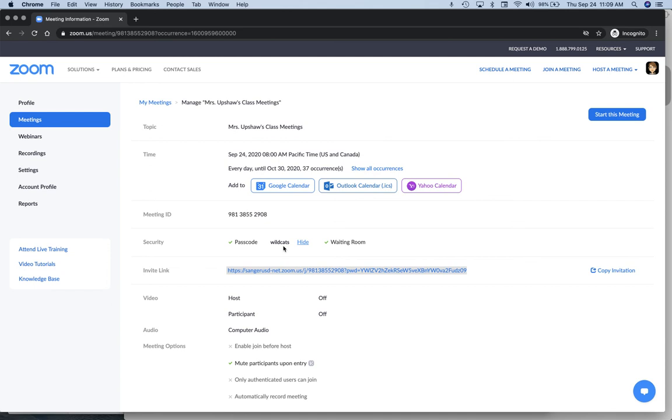So that is how we are suggesting you get your link onto Clever, and onto Canvas or Google Classroom or wherever you are sending it out.